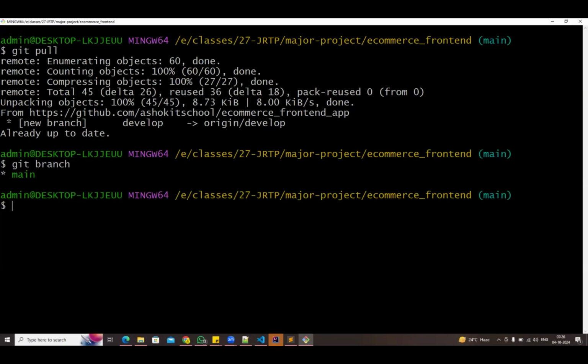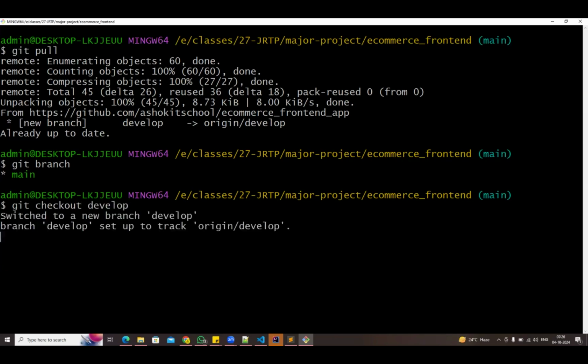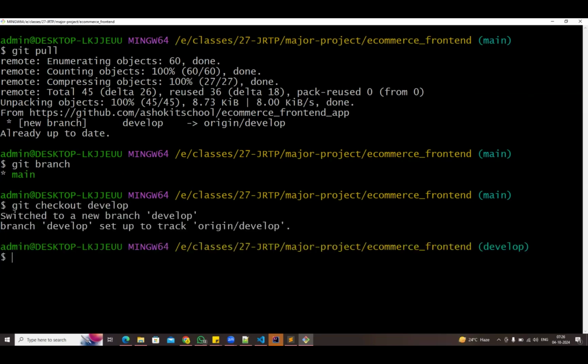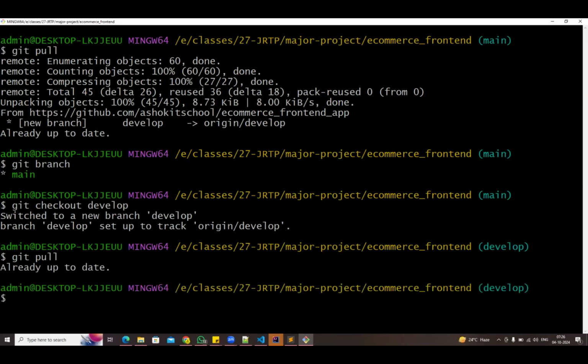So what is the command to switch from one branch to another branch, guys? Git checkout. Yes, we are going to use the git checkout command and the branch name is develop. So I switched to the develop branch. Now I want to take the latest code from the Git repository. What is the command to take the latest code? Come on. Git pull. We use the git pull command to take the latest code from the Git repository. It is saying up to date.